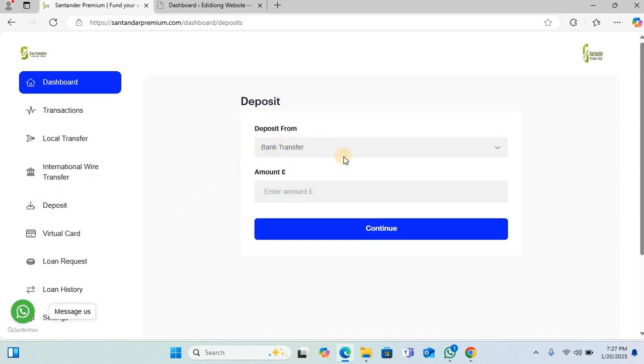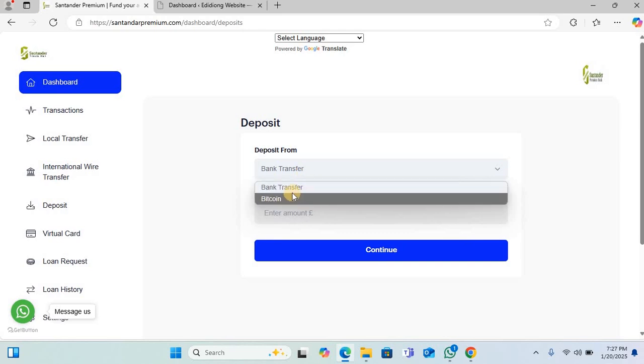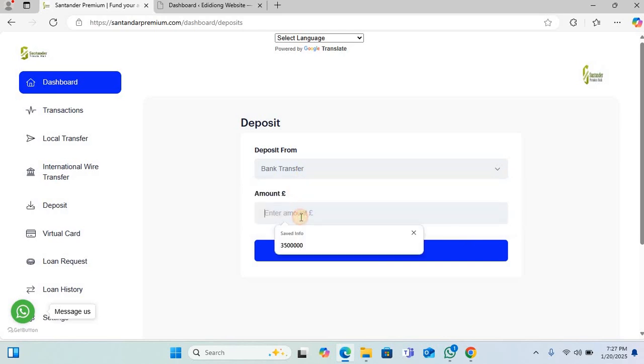So deposit from, is it bank transfer or Bitcoin? If you want to use Bitcoin, fine. If you want to use bank transfer, enter the amount. I just put it in, continue. So you just have to wait for that. Since it's loading, let me just come back here and show you something.